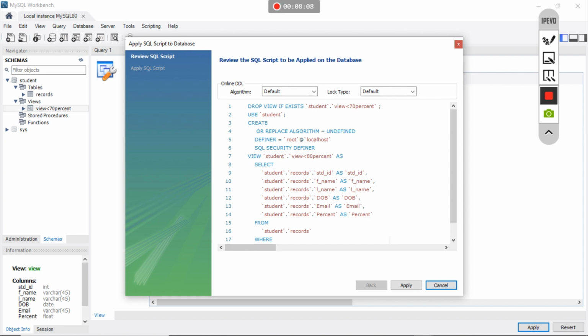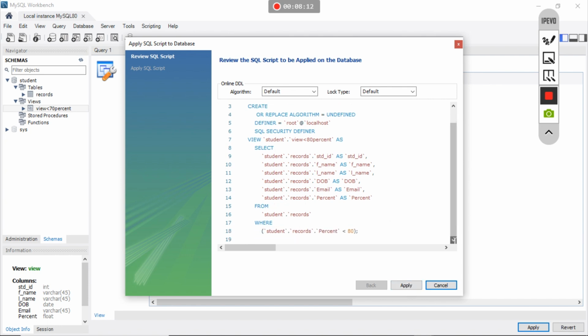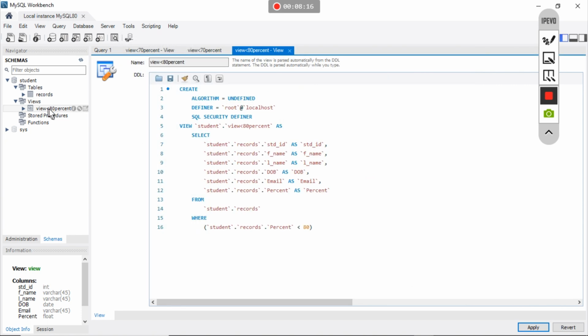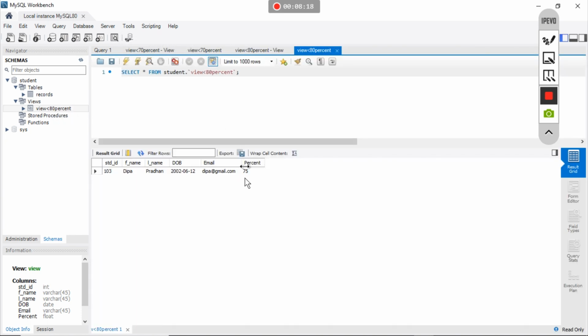Okay, you can create a view on any condition. The select command is written, then we can create select views from the table. So this is simple. Okay, it is mostly used for students. So this much for today.